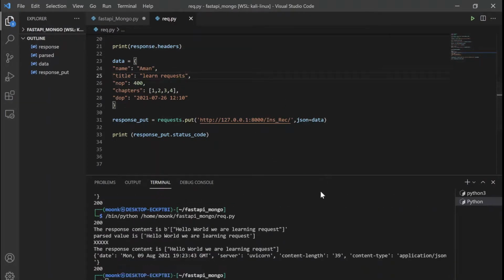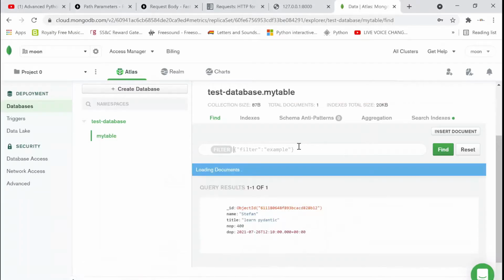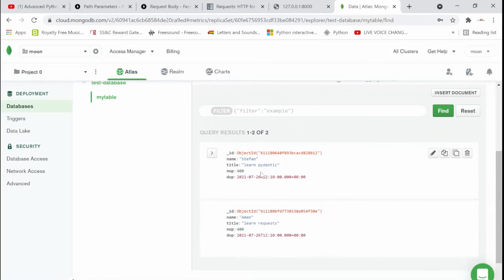We are running this one. Status code is again 200. If we refresh this one, we will have two entries. One is Aman learn request.